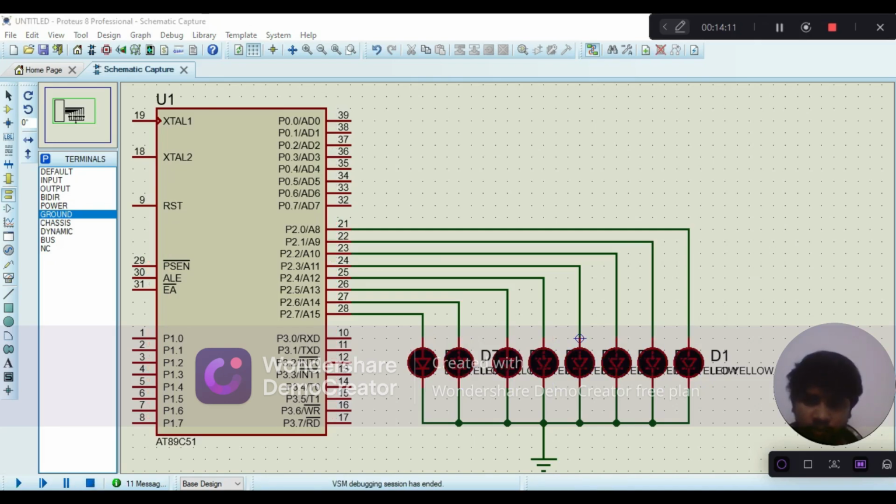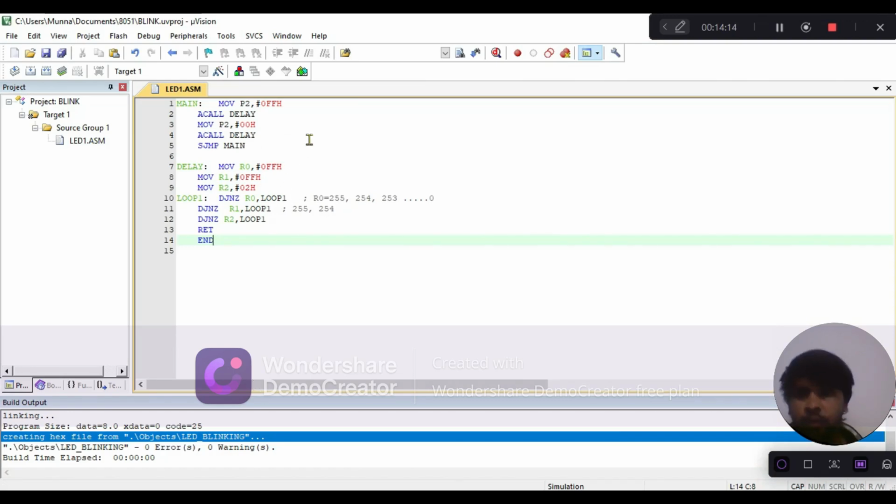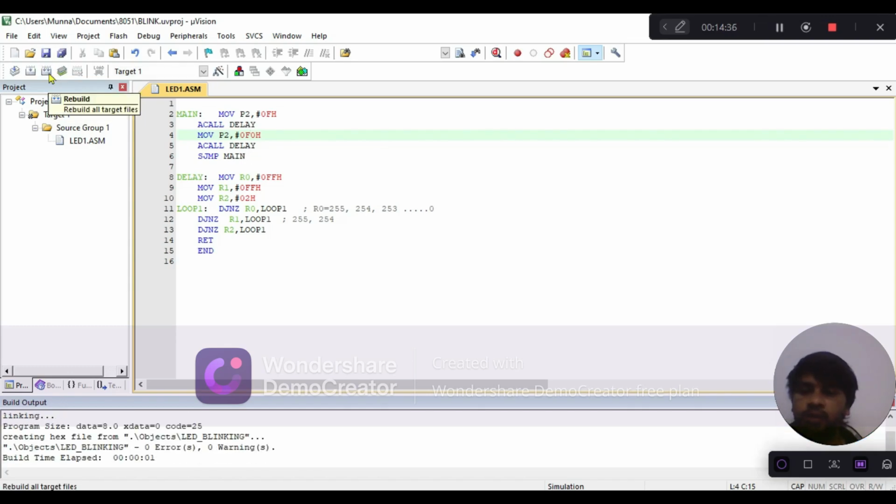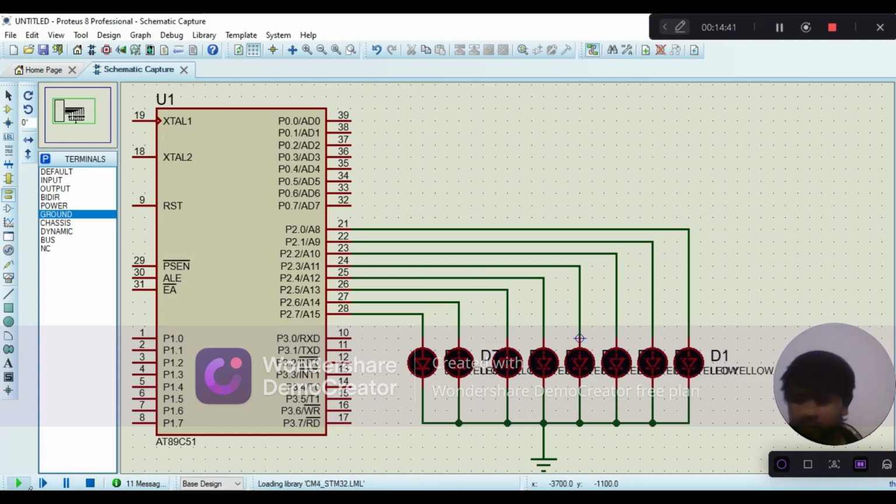Suppose I would like to switch on only the lower 4 LEDs. Okay, let's take the reverse condition. First 4 LEDs are on. At that time, the higher LEDs go off, and later the higher LEDs come on, and the lower LEDs go off. Yeah, so you can see the same status over here. So you also do the same practice.